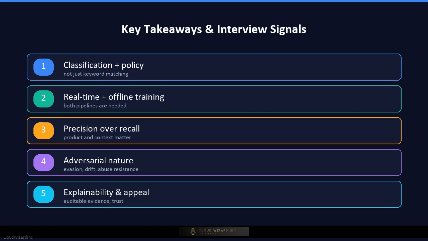Third, precision is usually more important than recall for consumer-facing filters, but the exact balance depends on the product and business context. Fourth, the hardest design challenge is the adversarial nature of spam. Spammers adapt, so the system must support frequent model updates, adversarial robustness, and abuse-resistant feedback. Fifth, explainability and appeal are critical for user trust, so discuss evidence logging, score transparency, and remediation flows. If you can walk through this system with these 5 points, you will signal strong senior-level design thinking.